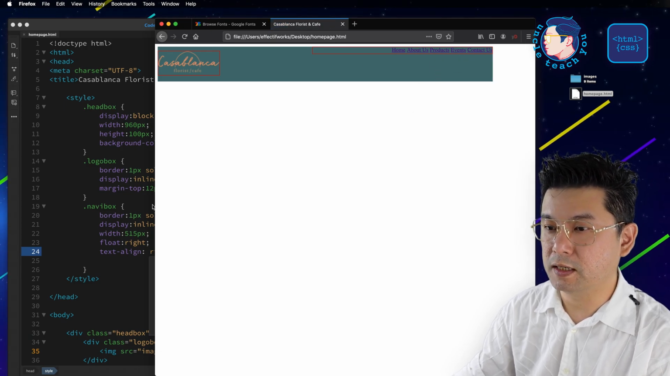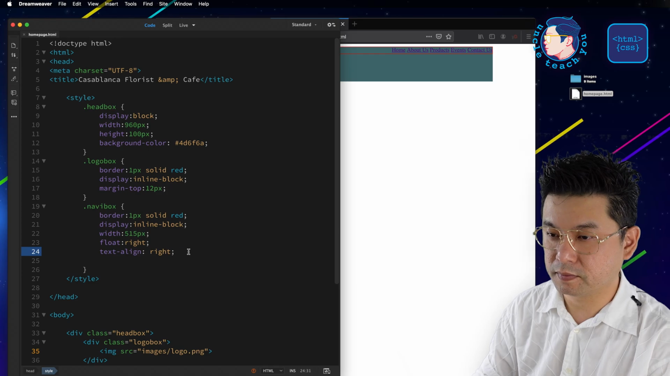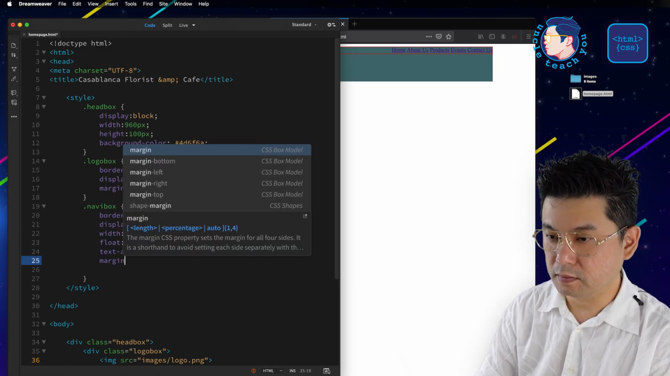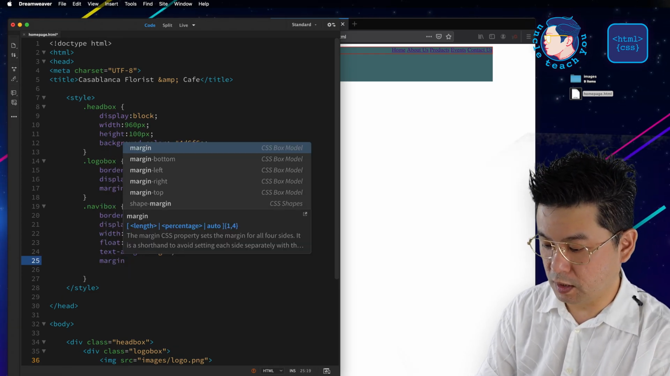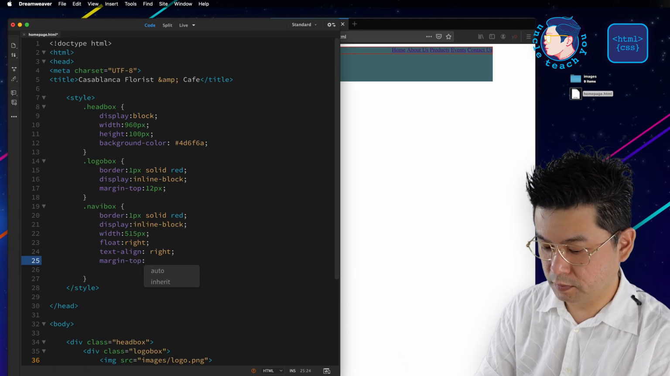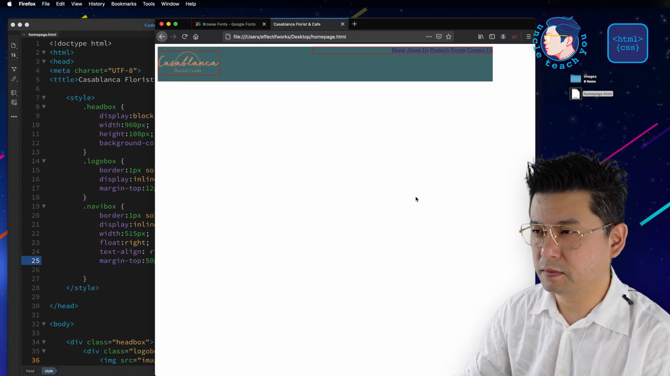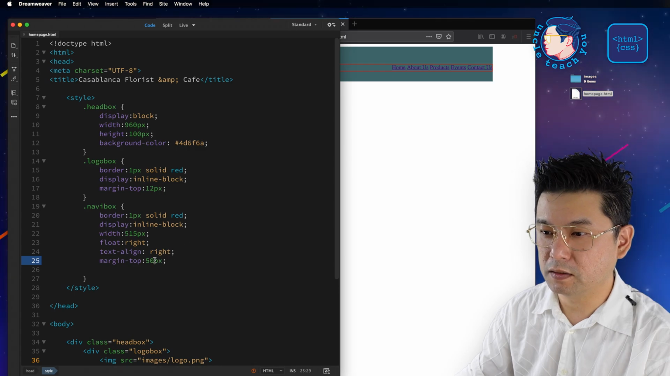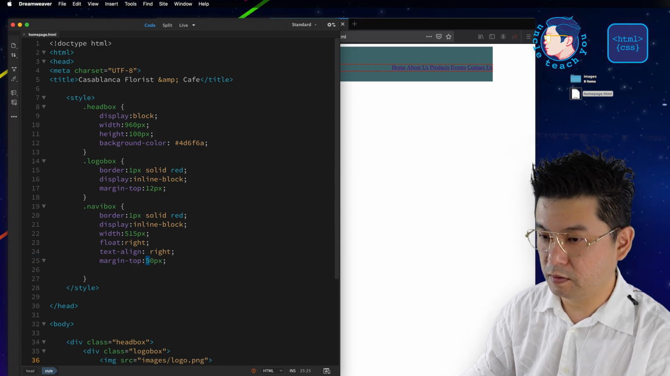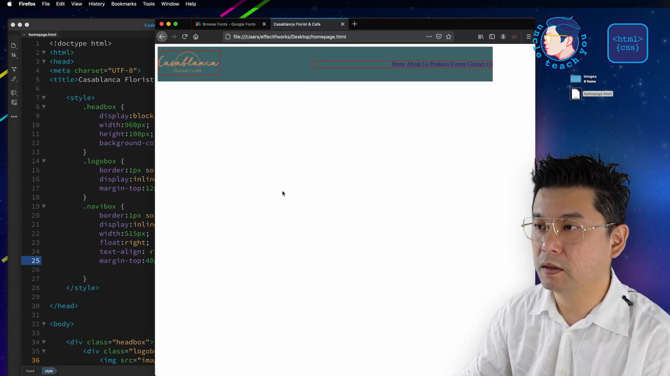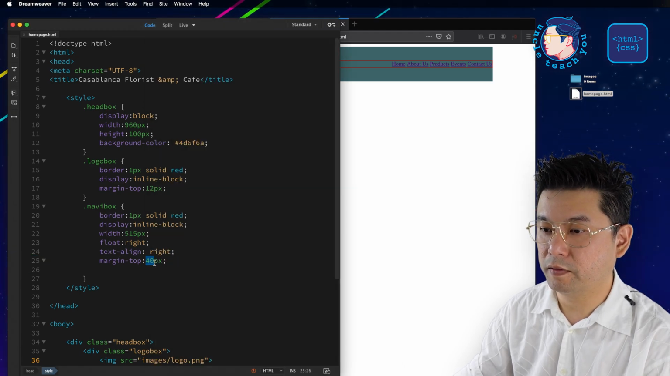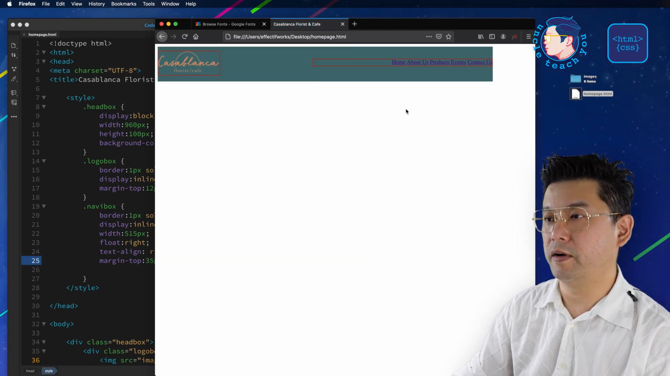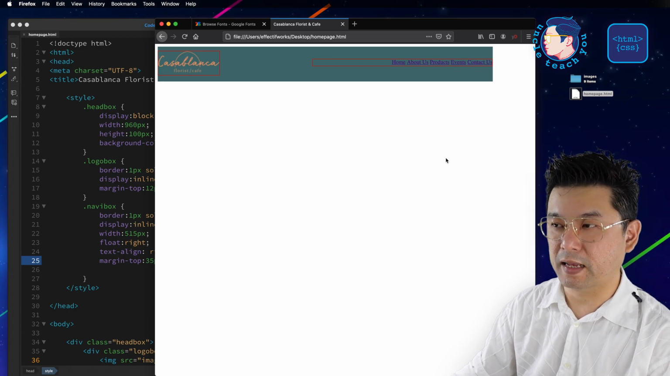Now I'm going to push this thing down using margin. Margin top. Right, maybe 50 pixels down. No, that's too much. So maybe 40. 35. Alright, that should do. That should be around the center.